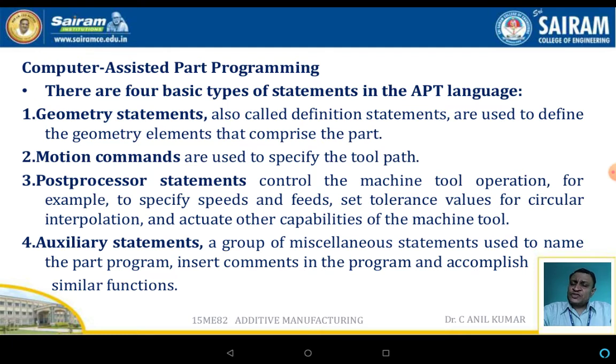The motion commands are used to specify the tool path, which is nothing but how the movement is taking place. Either the tool is moving in the clockwise direction, or in the counterclockwise direction, or it is moving in the backward direction, or in the forward direction. These things have to be specified in the motion command.